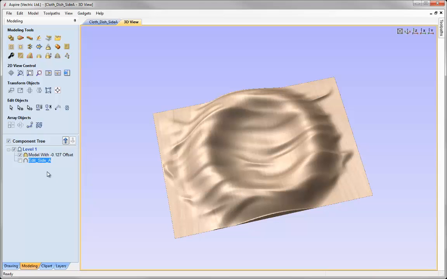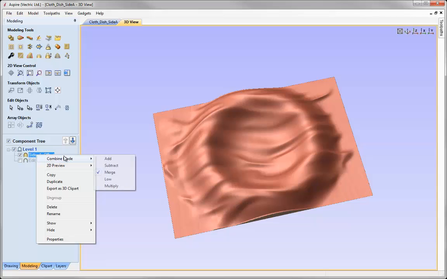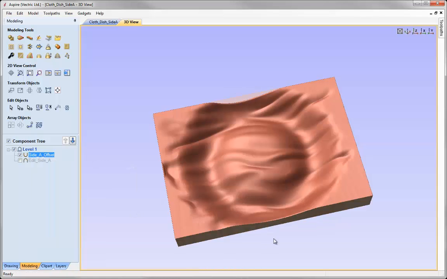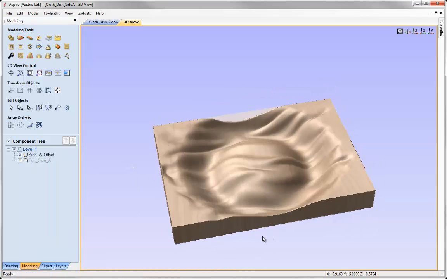The next thing we want to do is invert that, so I'm going to select our offset, I'm going to rename this, and we'll just call this Side A Offset, and what we want to do is just set that to be negative, so we can just set the combine mode there to subtract, and that's going to give us the underside of our model.